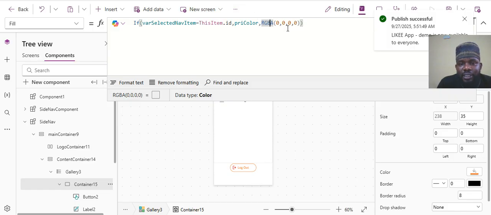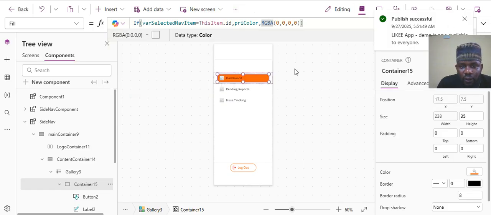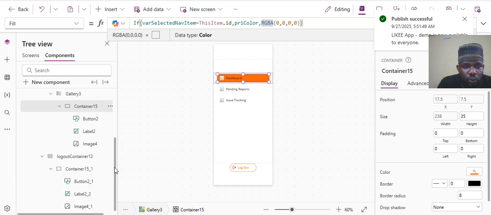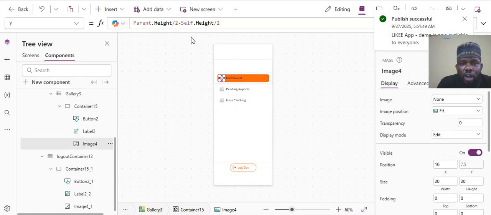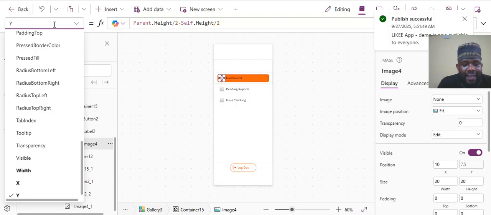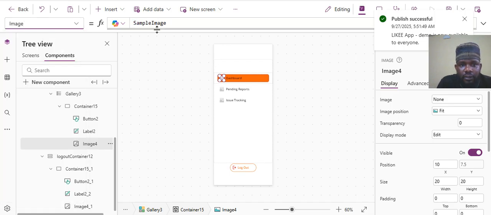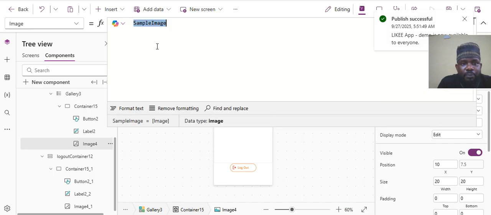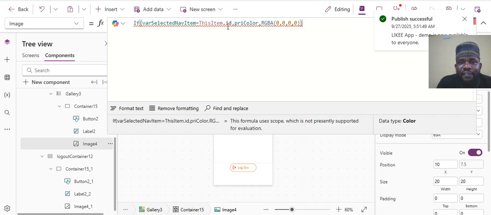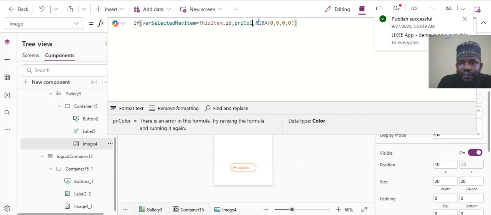So the same thing will go to the text, and then the same thing for the image. If var selected is visible, you copy the same thing, go to the image. You remember we have active and image. Instead of sample image, we now paste this. We now say if var selected is this item, we return active.